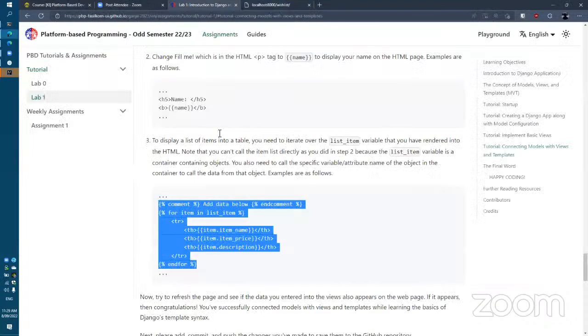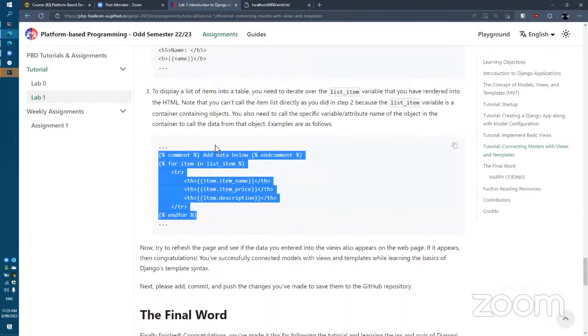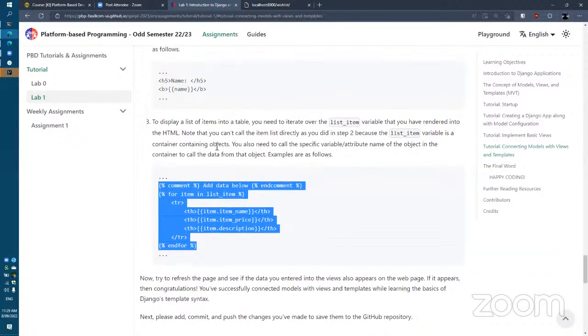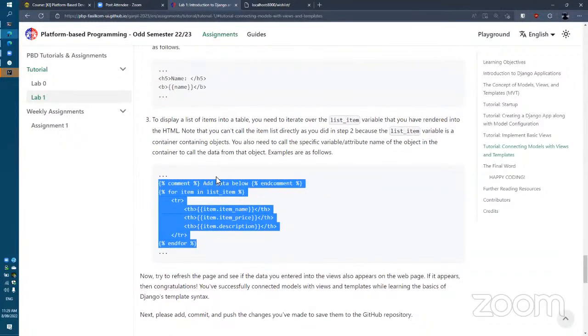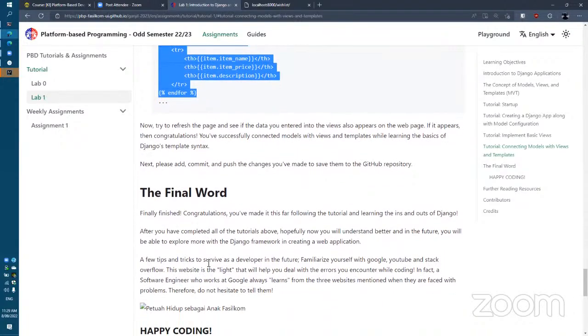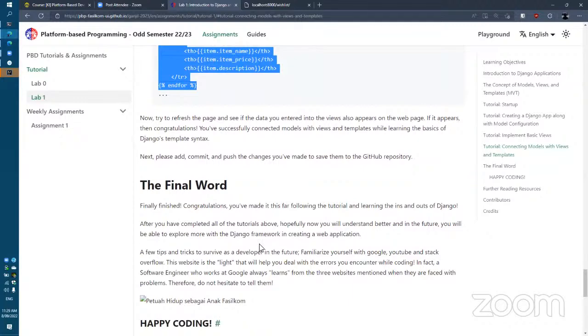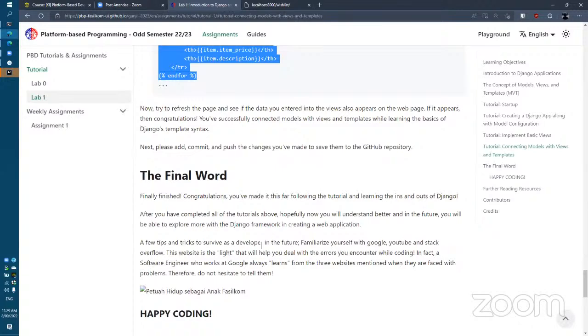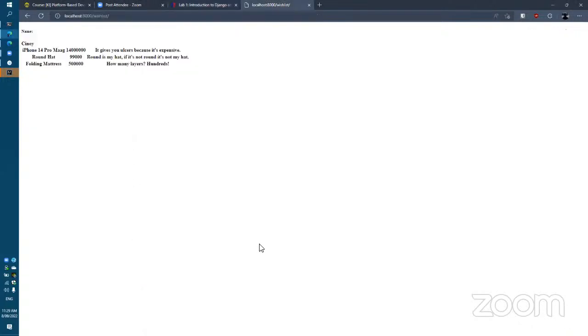Okay. Next step is, yeah, that's all for the tutorial. And after you have completed this tutorial, please add, commit, and push the changes you have made to your GitHub repository. And the final word: don't hesitate to ask and always learn something new. You can Google it, Stack Overflow it, check YouTube, and don't worry, the experts are also Googling it too. So don't worry, we are coding it. If we don't know, we just Google it.